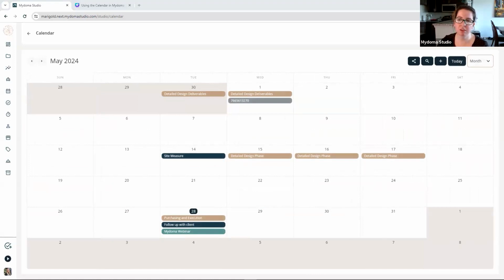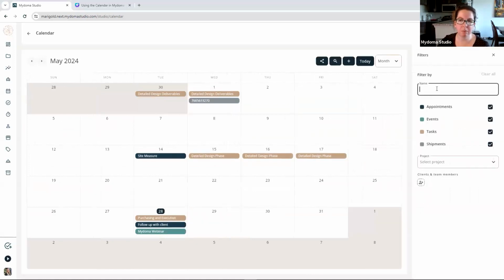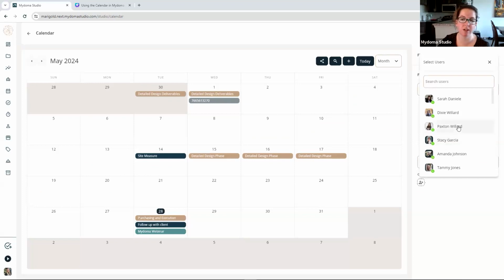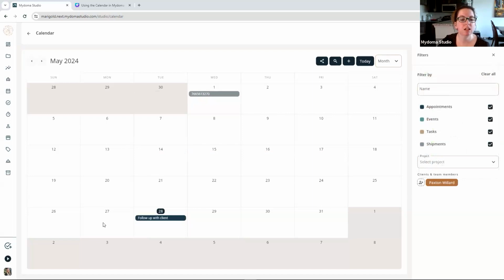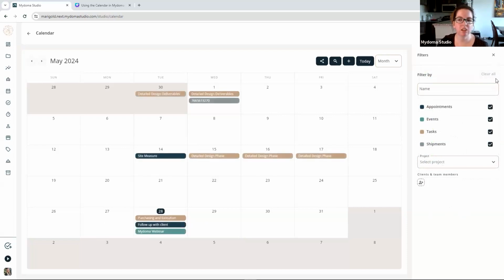You're also able to search on the calendar. So this little magnifying glass right here. And then I can type in a name of a specific appointment, event, task, or shipment. I can check on or off different things. I can filter by project, or I can also filter by just specific team members. So if I wanted to see only the things that this team member has access to, then I can do that, and it'll show me what they have listed here. Of course, you can select clear all, and then you'll be good to go.